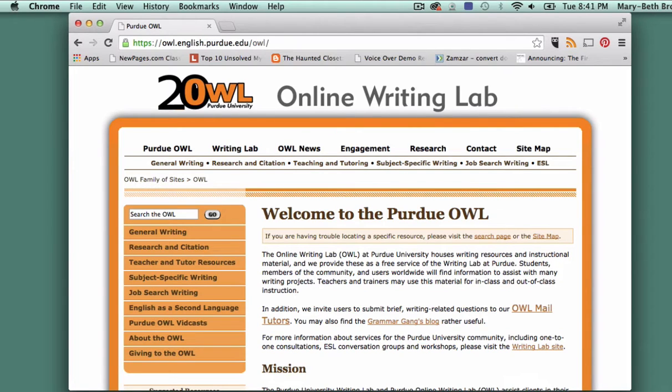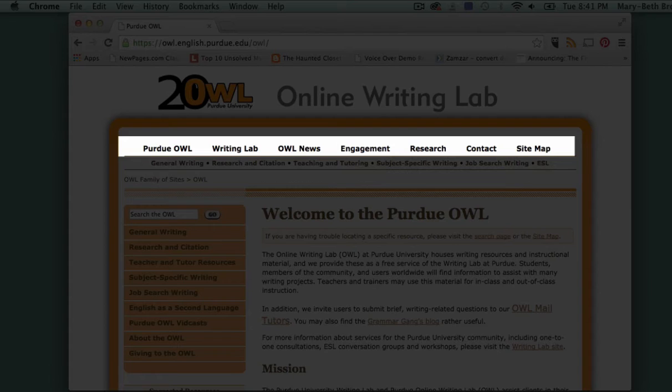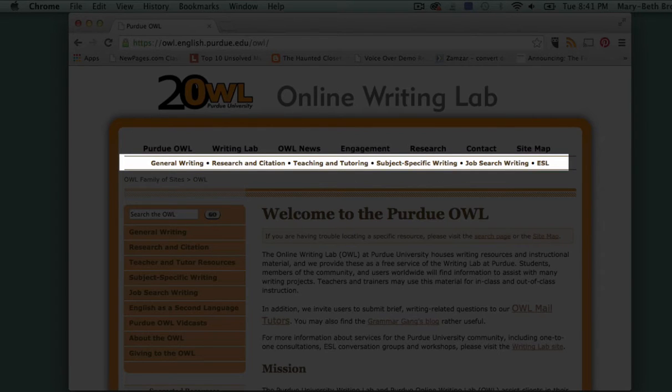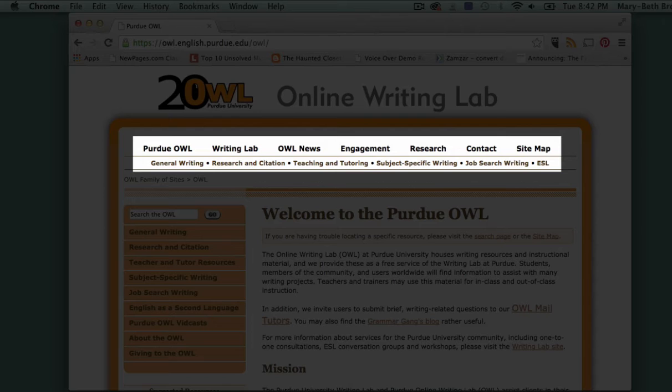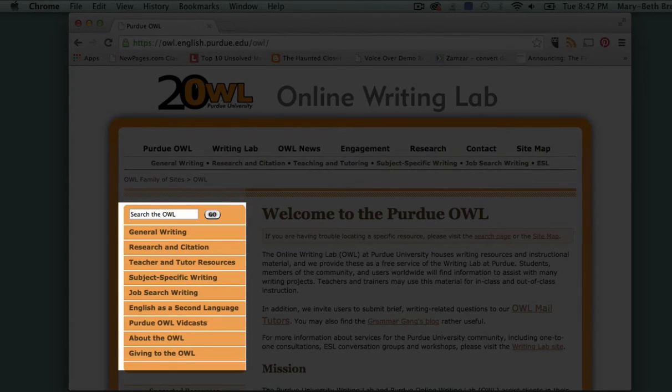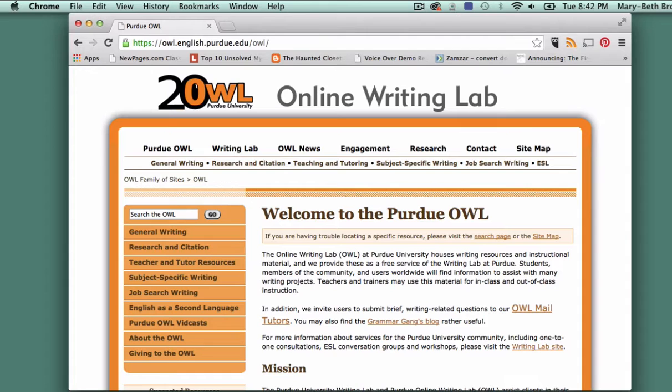There are three main navigation tools on the site: the top menu bar, the second menu bar, and the side menu bar. The top and second menu bars stay constant on every page of the site, while the side menu bar offers links to pages most relevant to the page you're on. You'll spend most of your time on the site interacting with the side menu bar, but it's a good idea to know how to use the second toolbar to get back to the citation section if you get lost while exploring the OWL.